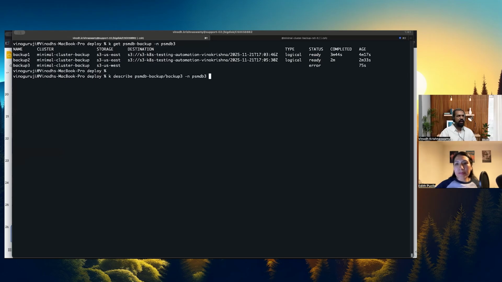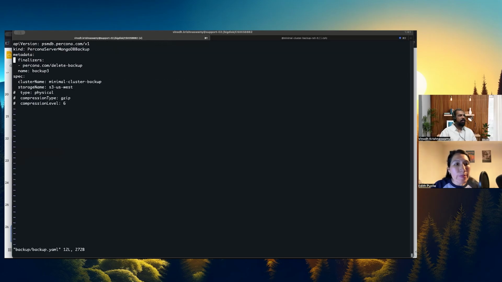So if you want to take something, for example, the physical backup, that you can take.